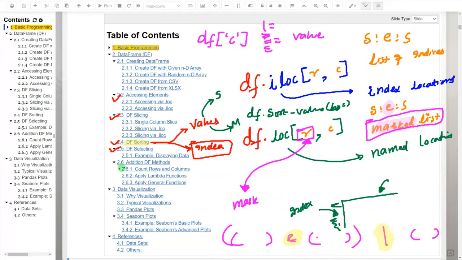And just at the very end of the class, we started this, and we have seen how to count the rows and columns of a data frame. There are many styles to count the rows and columns, but one of the simple styles is to use the data frame dot index. This data frame dot index will give you this array of all the indices.